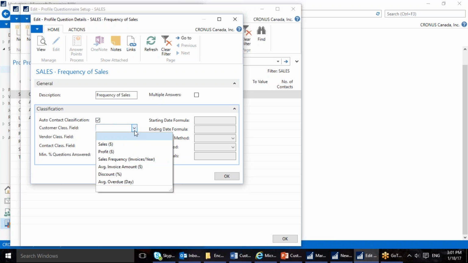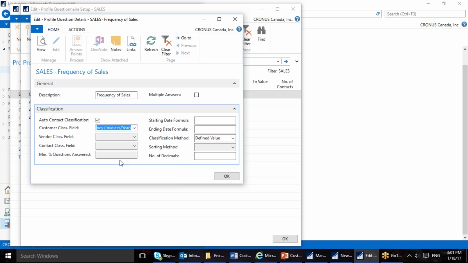So I'm going to be interested today in sales frequency, because I want to know how often my customers purchase from my companies within a given period of time. And so I'm interested in knowing how frequently they purchase within the previous month, for instance. And to do so, I'm going to code my starting date as current month minus 1 month and plus 1 day. And our ending date is going to be current month.